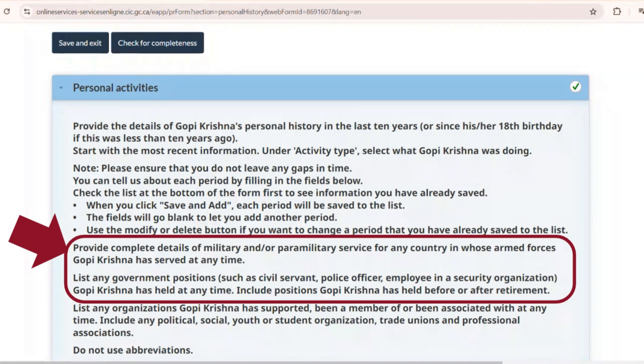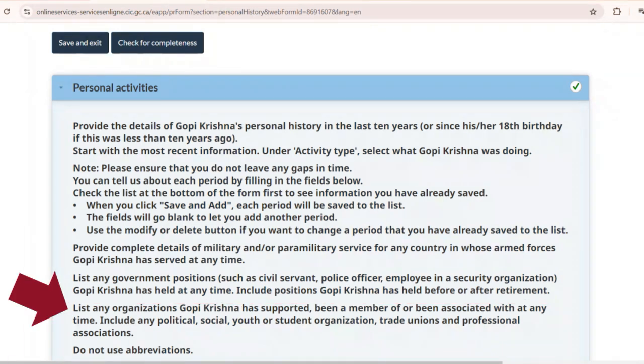A lot of people ignore this part or they don't look at this part and then they keep getting questioned. List any organization you have supported or have been a member of or been associated with at any time. Include any political, social, youth and student organization, trade union and professional associations. Do not use abbreviations. So make sure you're following this and start filling in the detail.